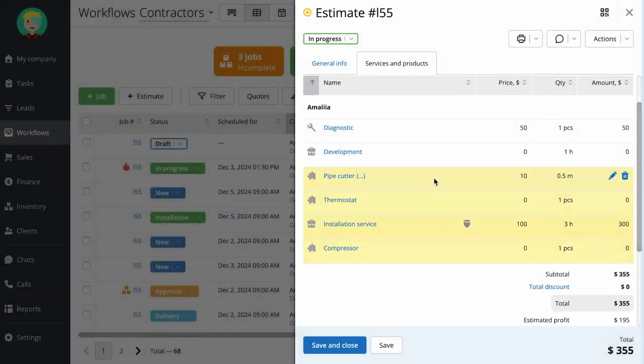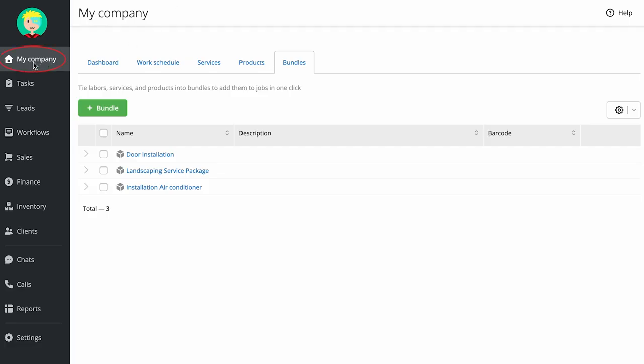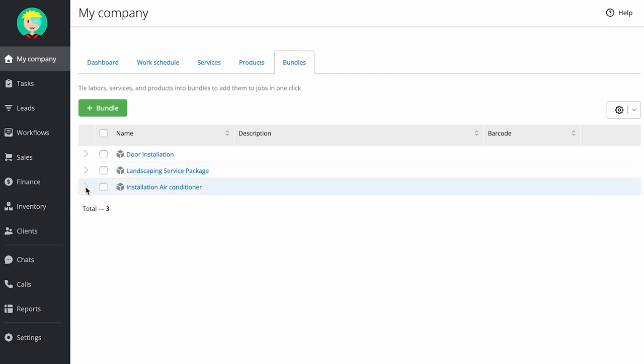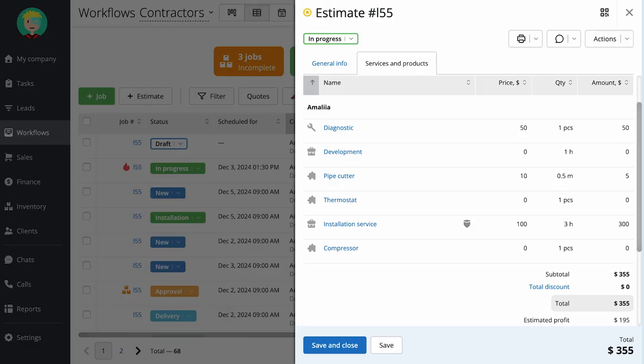added with one click. Note that on the page My Company, you can create not only services and products, but also bundles that consist of different products and services in one package with special prices to quickly manage your jobs. Let's save our estimate.